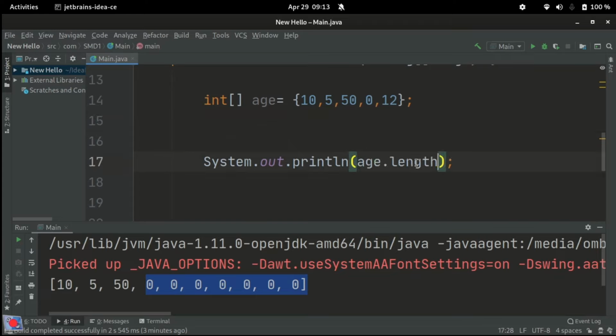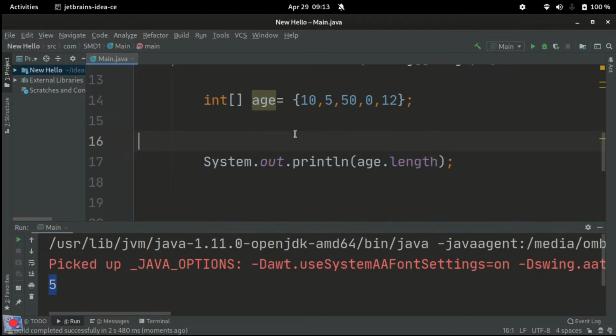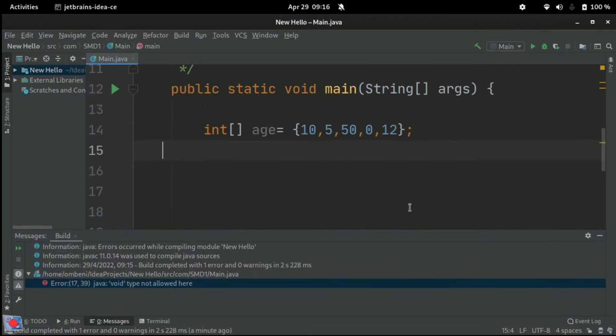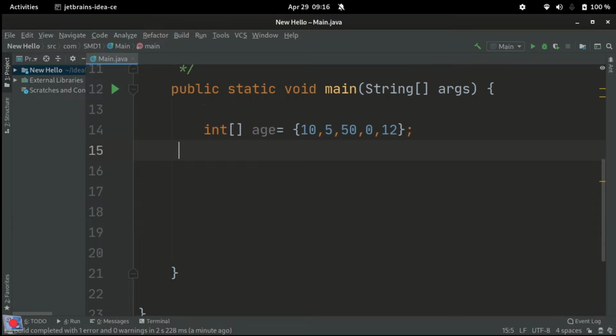What we got here is something like that. I'm going to run the program and see what is going to happen. You see, we get 5 here. This will be the size of our array. So currently, our array is not sorted. As you can see, we have a random arrangement of these values right here.